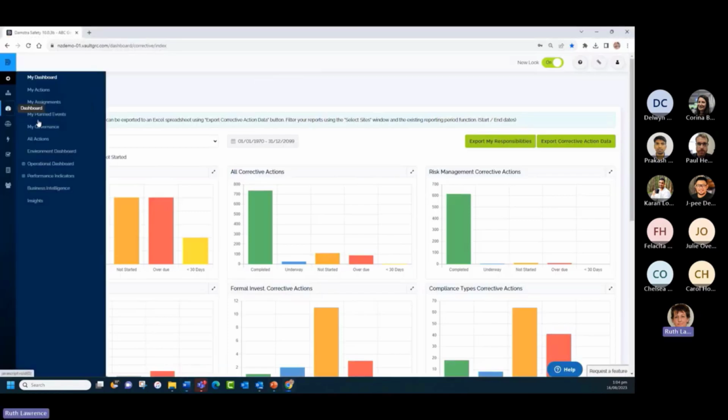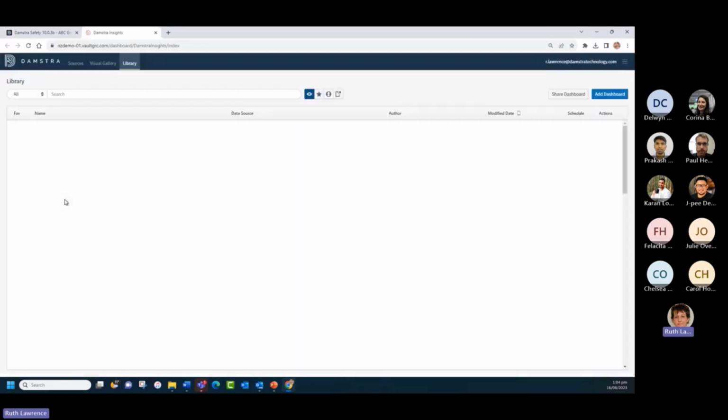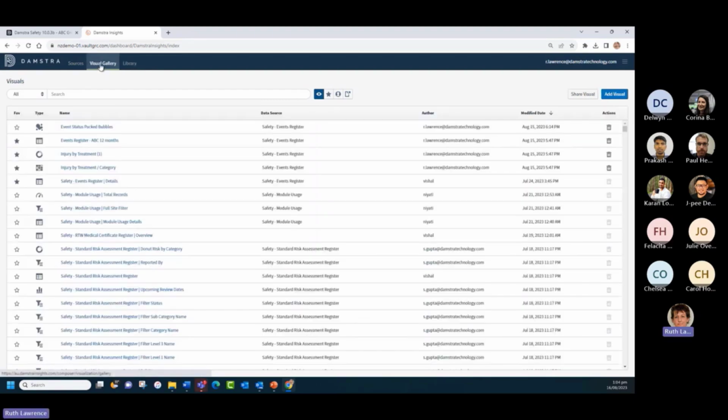Starting at my dashboard and open Insights, and it opens up in our homepage or library of dashboards. Getting over to the visual gallery, you'll see that you can still share or add a visual. And over here, we could search by all the type of visual, the name of the visual, the data source, or the author.